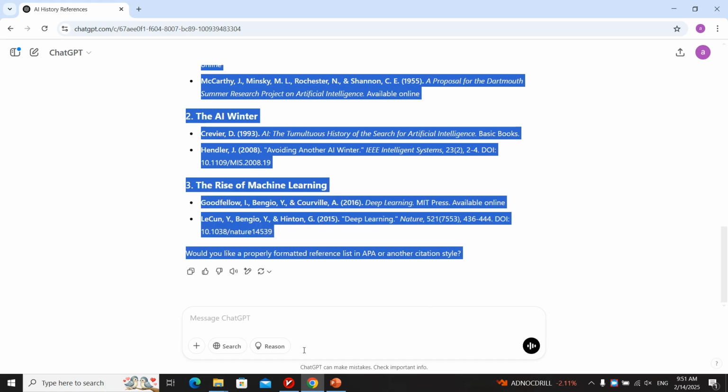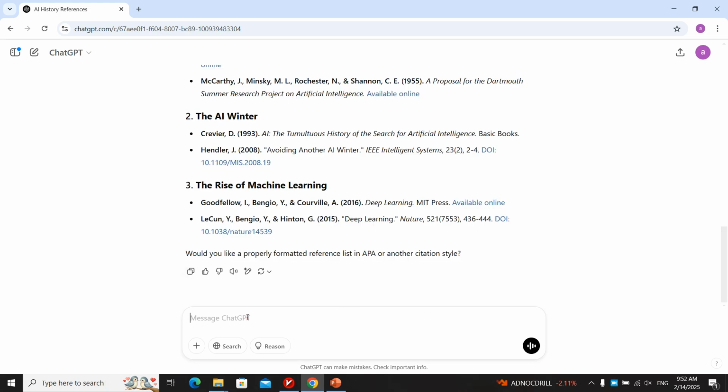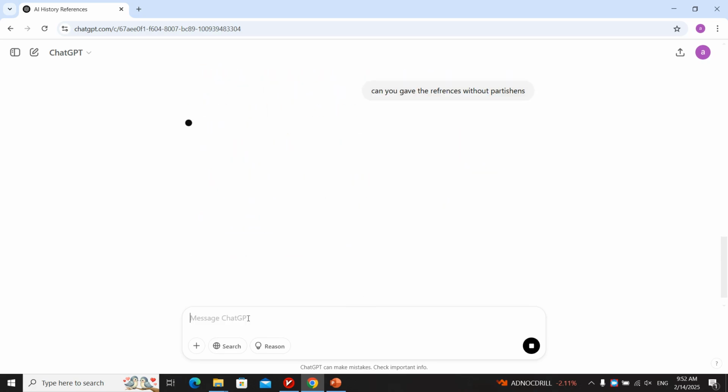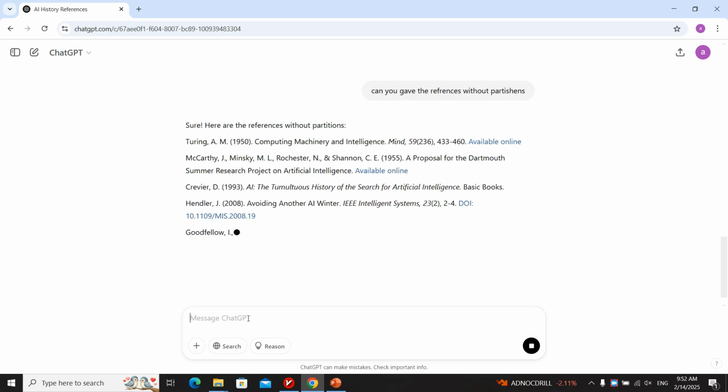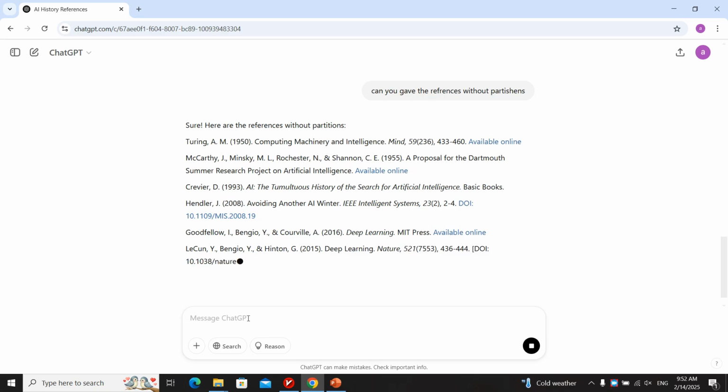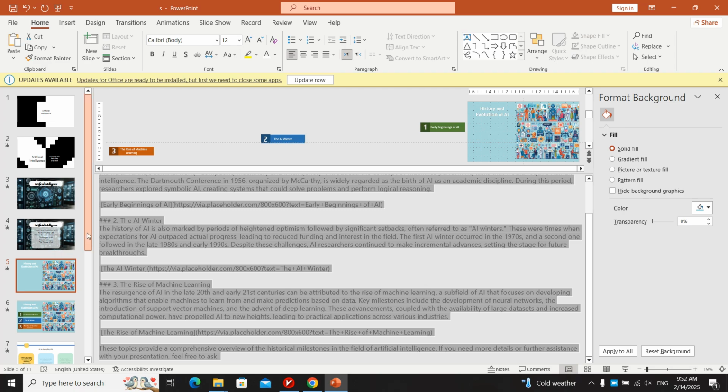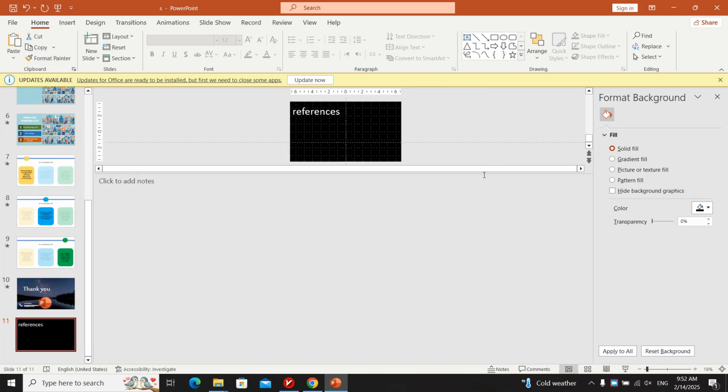We can copy all of them, but in this format copying is hard. We ask it, can you give the references without partitions? Let's see what it is going to give us. Now we have all the references, and we can just copy them and paste them into our references.